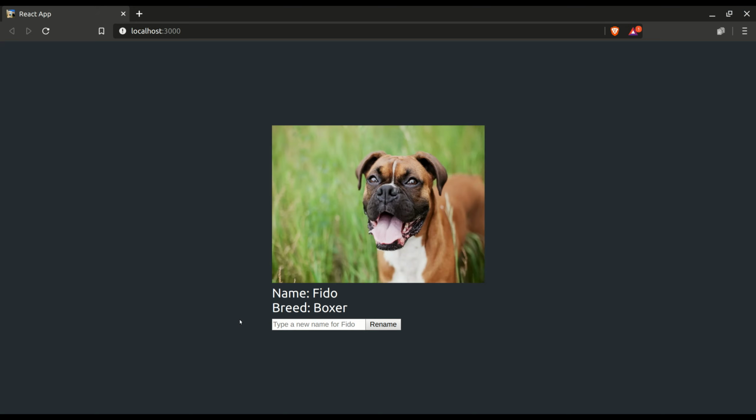So now let's test this out. I'm going to try again to rename the dog to Tucker. And when I click rename, it's renamed properly.